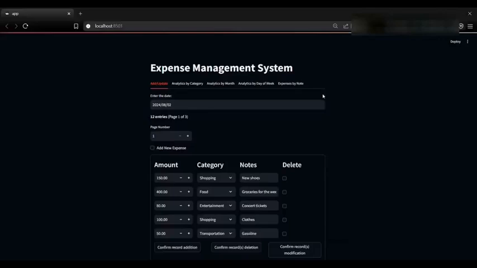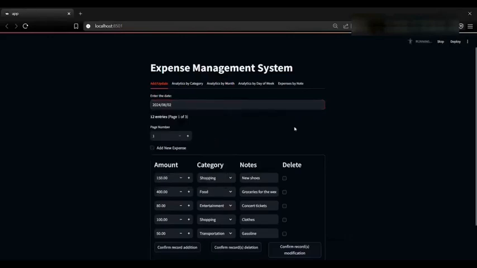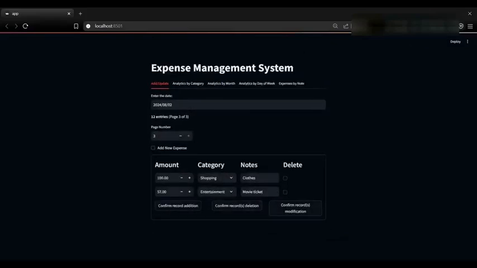We are reviewing the expenses for August 2nd, 2024. As shown here, there are a total of 12 entries for this date, with each page displaying a maximum of 5 entries. Okay, let's move on now to deletion of an existing record. Let's delete an entry and verify if the same has been updated by refreshing the page.